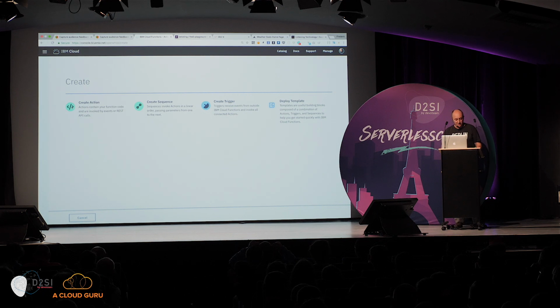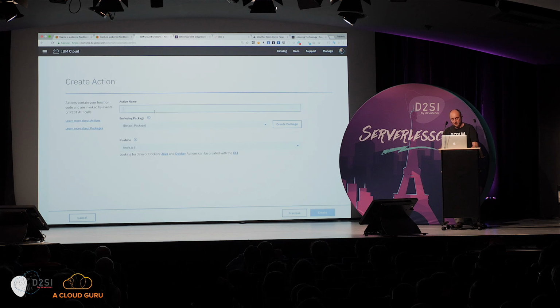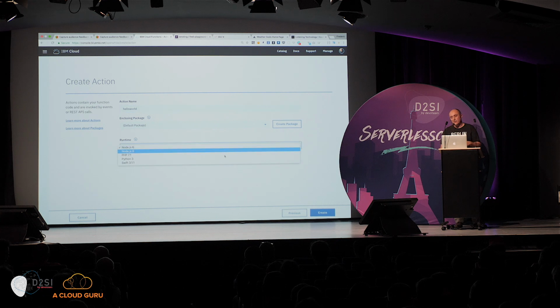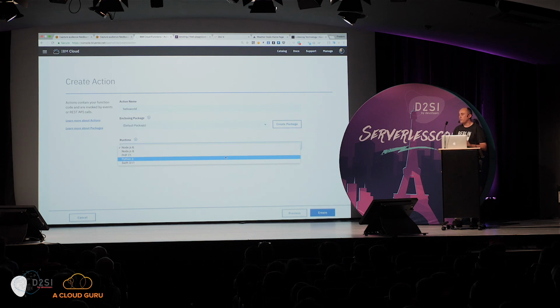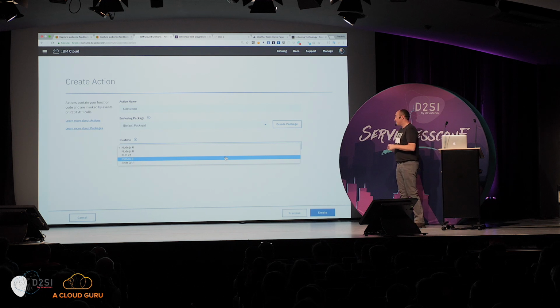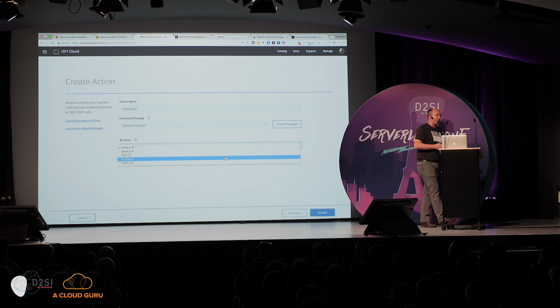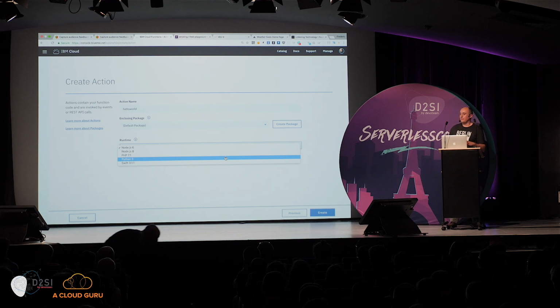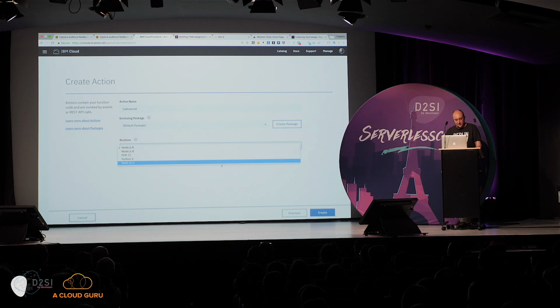So I'm going to pick an action here as a starting point. I'm going to name it Hello World, original. And here you can pick different types of languages. So we have support for Node.js 6, 8, PHP, Swift, Python, but also Java. And there is special support for Docker, not as orchestration, but just as a way for you to package your image as a Docker container image, and then use this for the implementation of the action. But we're going to stick with Node.js here.